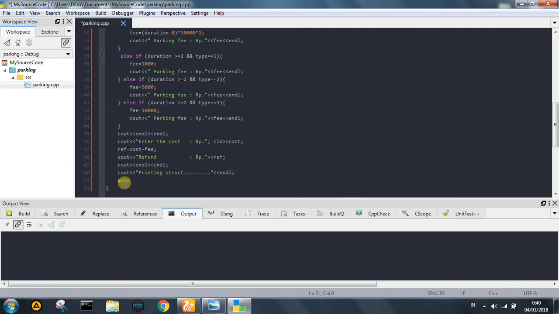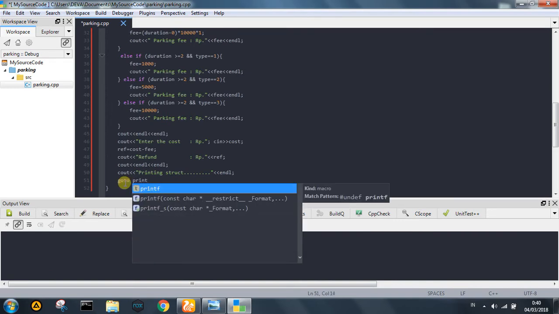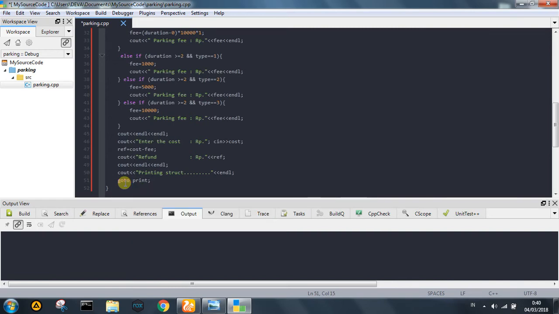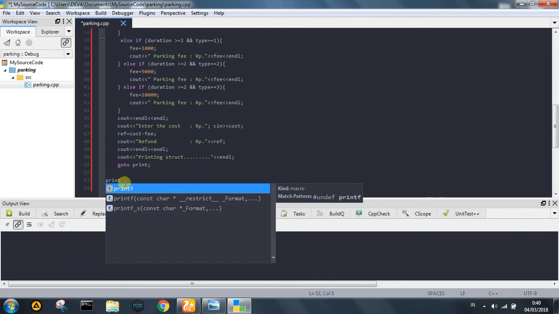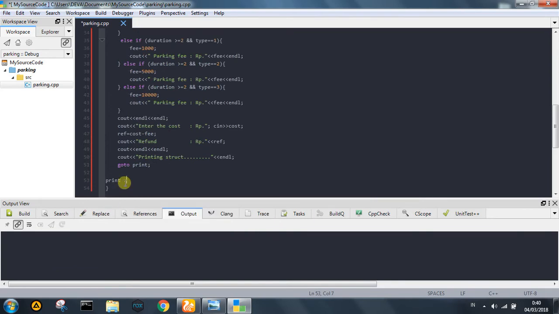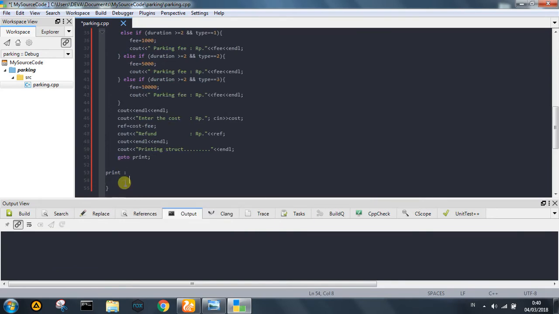Make the go to statement here to print and show the print content here. Move to printer. Now we make the print statement below.